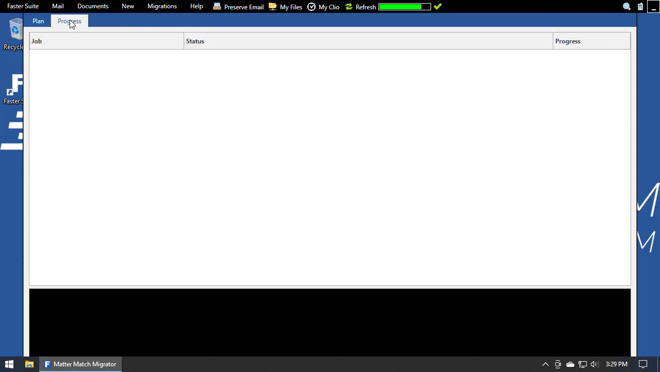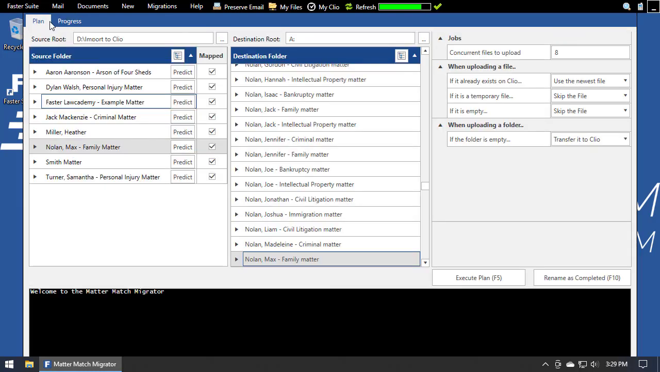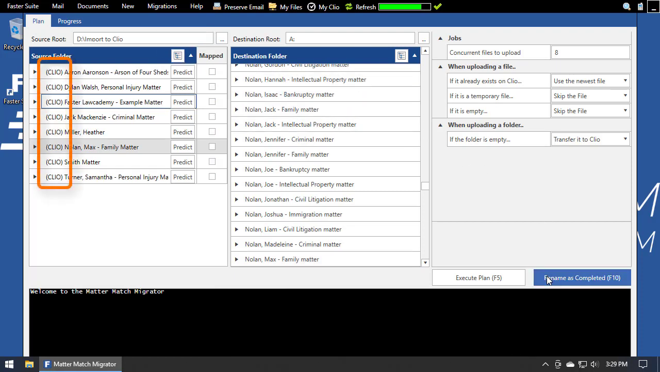Now let's go back to the Plan tab. If we're migrating matters in groups and need to keep track of what has already been imported, we can use the Rename as Completed button to add Clio to the front of any legacy folder names that were mapped. That way, we know we've already imported these folders and other users will know to work with the documents for these matters in Faster Drive instead.